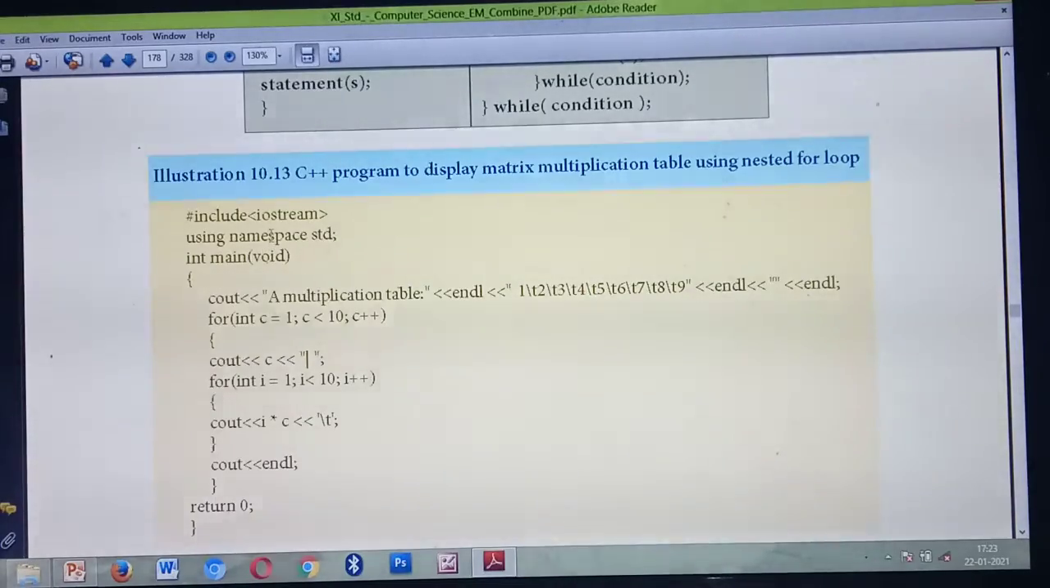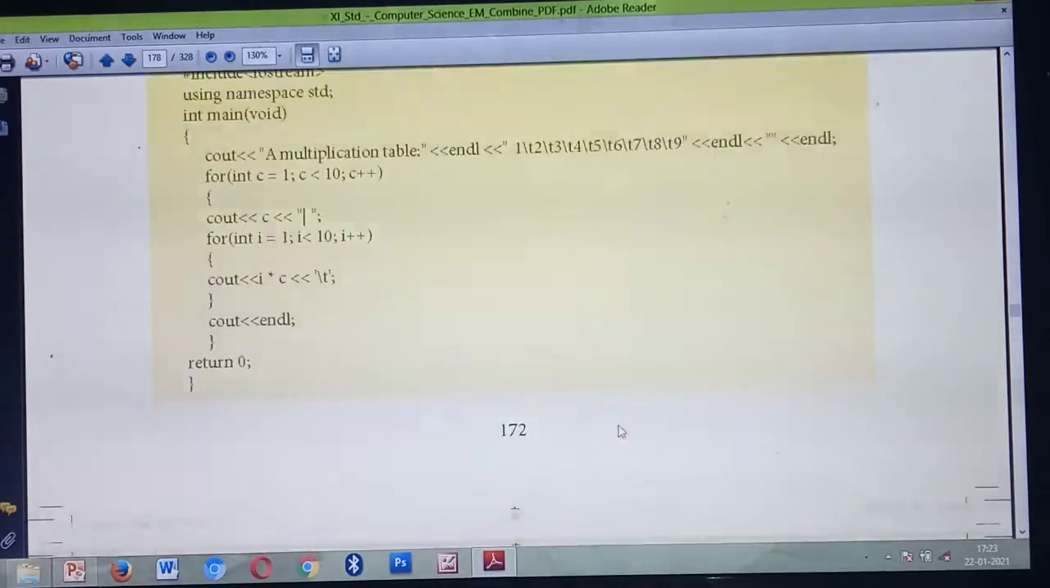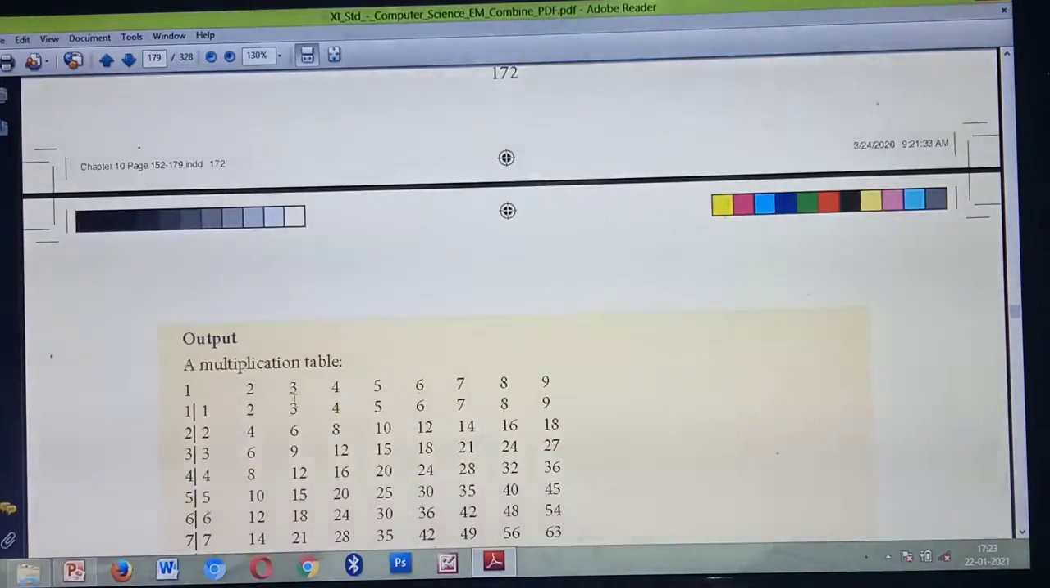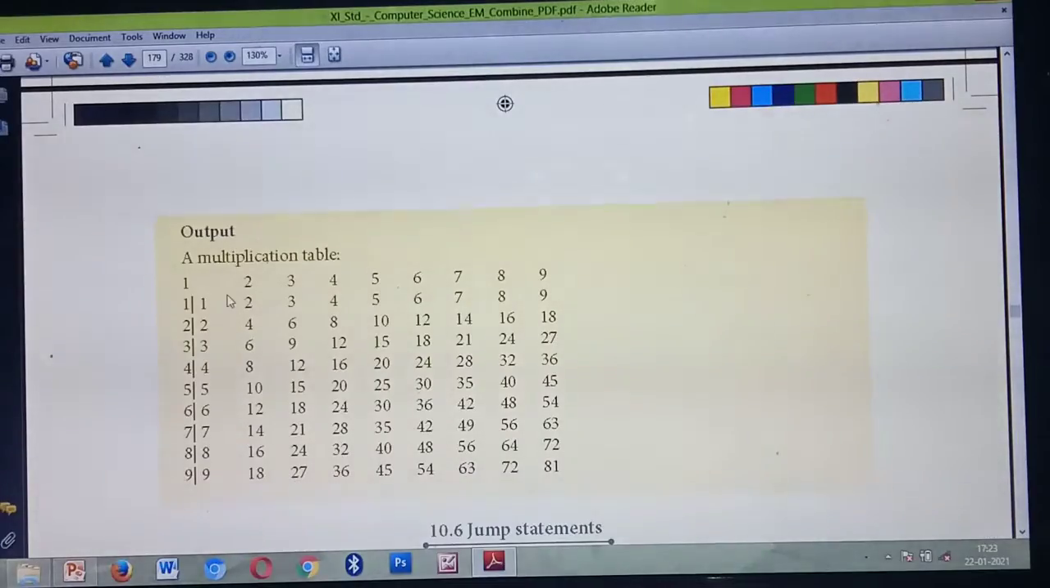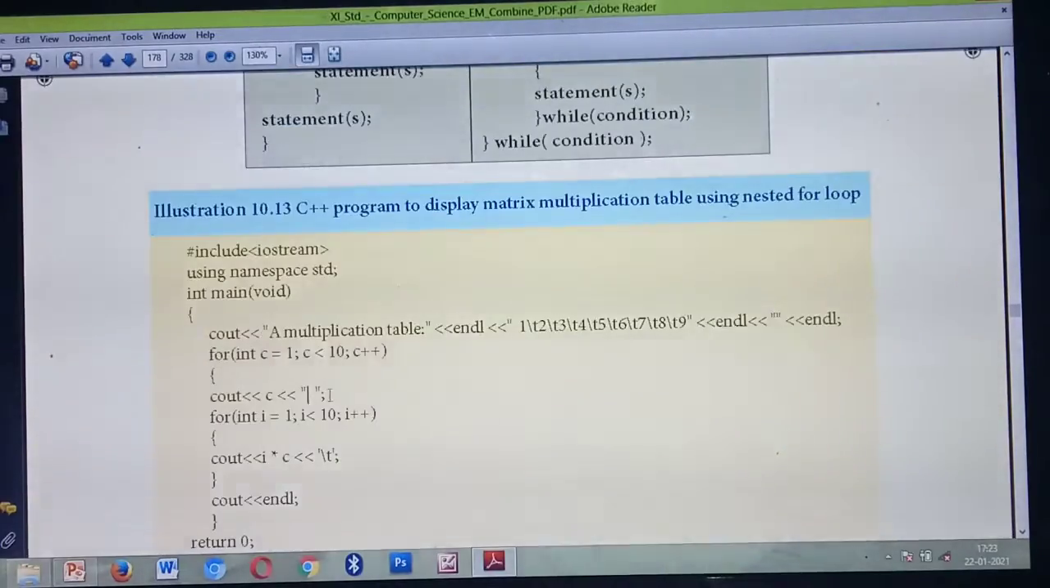Inside that you are giving cout, one output. On the output screen you are giving one statement, a multiplication table. First you see the output, then only you will understand. This is the output. In the first row you need to display the numbers with some spaces, isn't it? From where to where? From 1 to 9.